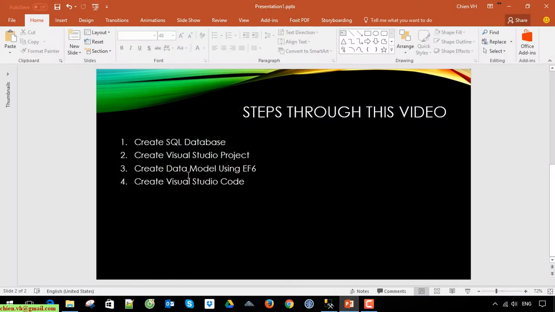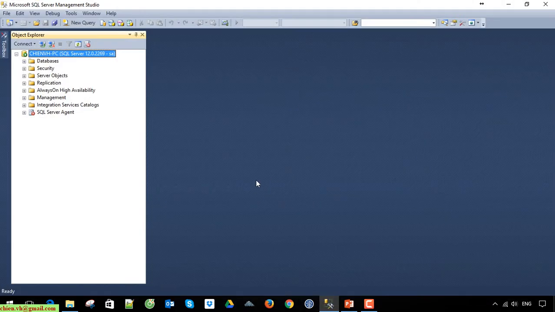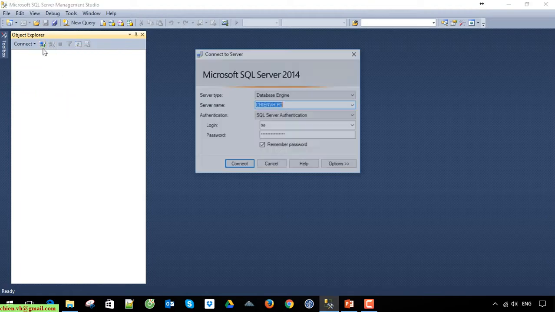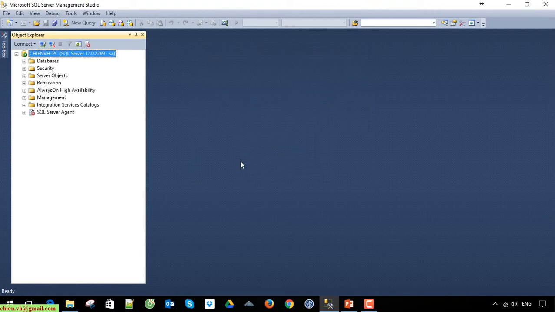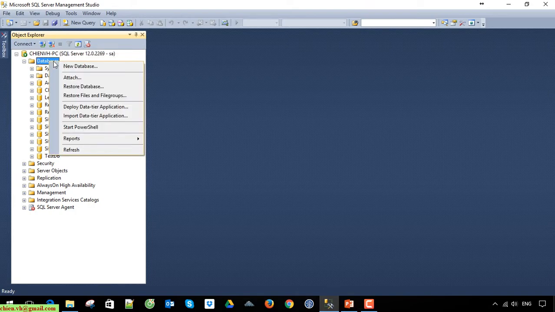Now we will continue with step 1 to create a SQL Server database. I will open the SQL Server here. Okay, so now I go ahead to get access into the SQL Server database. We provide the server name, authentication, and after that click on the connect button to connect into the SQL Server database. Under the database here, we click on the plus to expand it. I go ahead to create a database by right-clicking on the database and choosing new database.